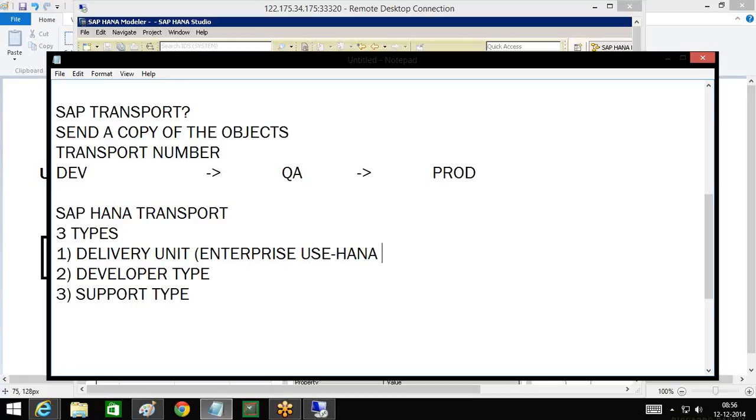An enterprise HANA use case is an environment landscape where you have dev, QA, and production. The developer type can be used in either enterprise or native HANA use cases. The support type could be used for both, but it will be only for help that you need from SAP.